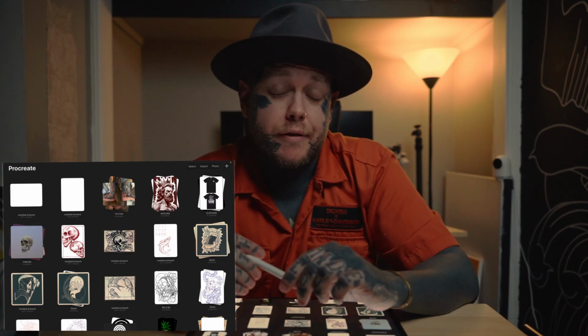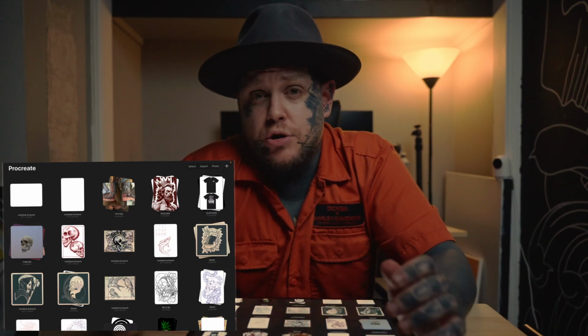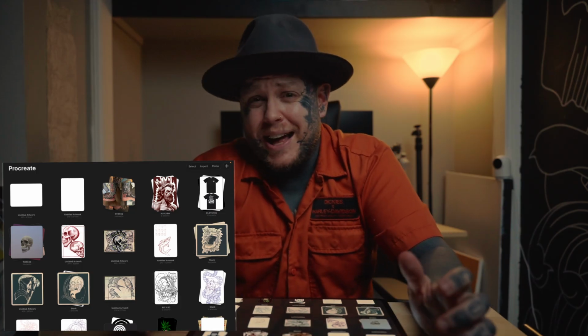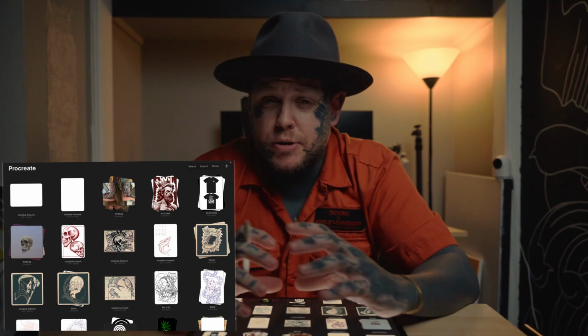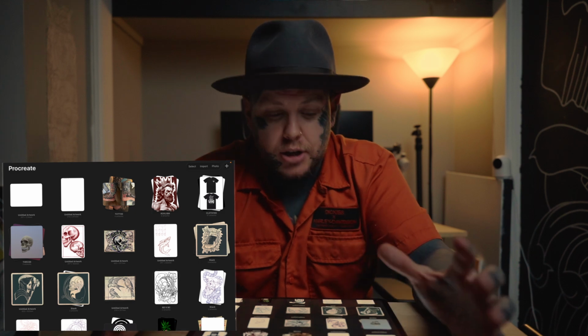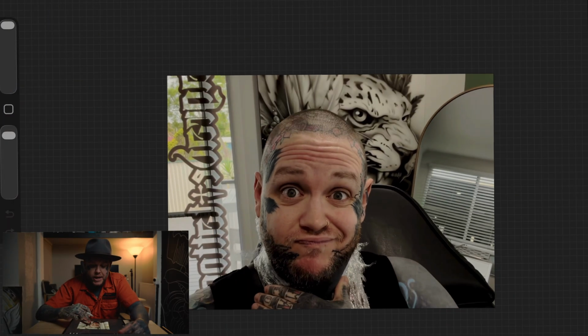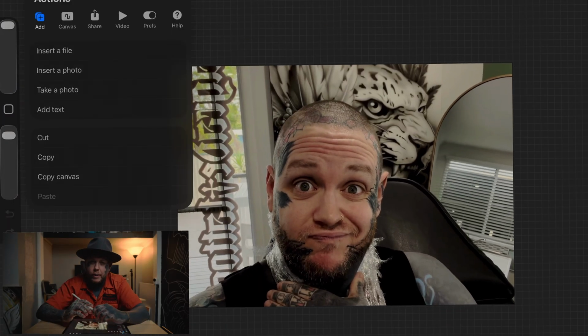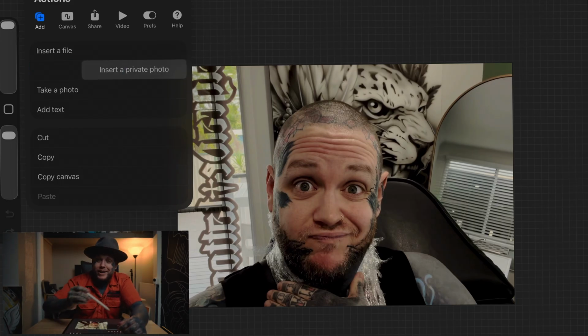And it's also going to hide it from any time lapses you export, which can be great because sometimes we do use reference. That's okay. Nothing wrong with that. But we don't necessarily need to see that in that final time lapse piece. It keeps it really clean, really neat, and really tidy. So I would be making sure that when I go to insert my photo through actions and add, I'd be swiping from right to left and inserting a private photo.